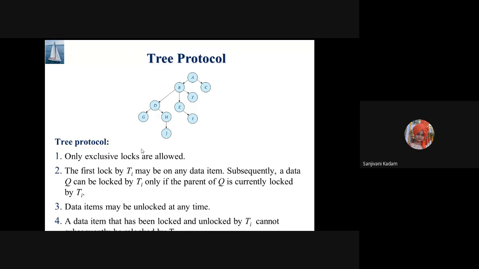So this graph based protocol is over. Now this is a tree protocol. So here the main difference is that we are having only exclusive locks.